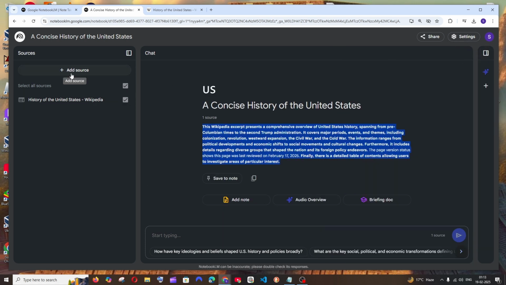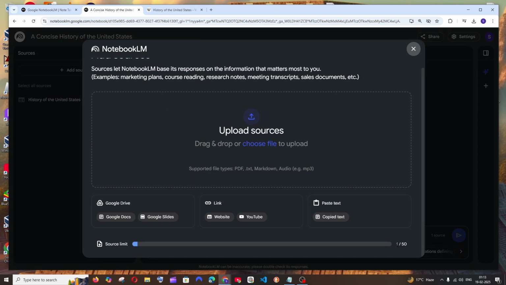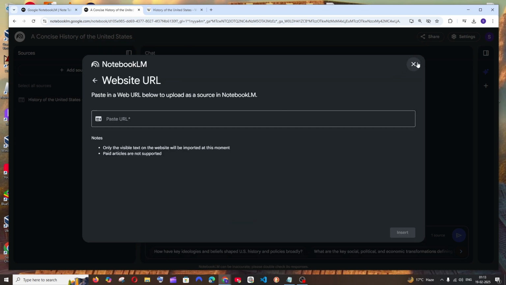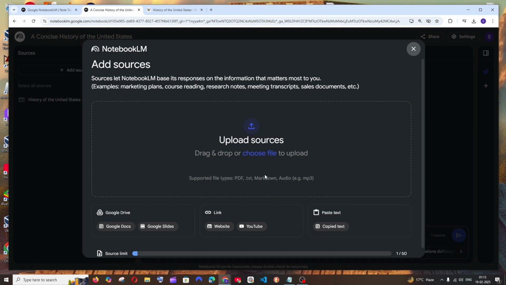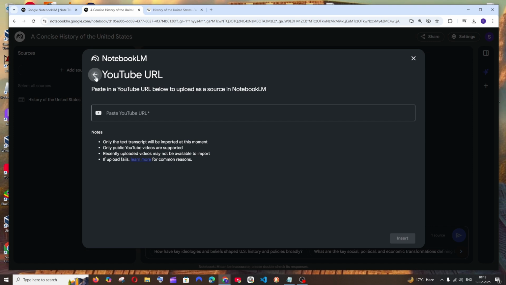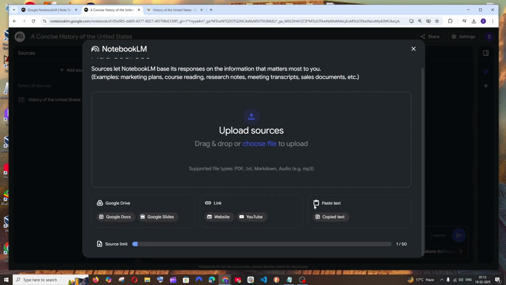So if I again go to add source, we are having 1/50. If you are having multiple sources of data, for example, if you have two sources of websites, you can again go and add another website. And if you are having a PDF, you can add a PDF again. YouTube link, you can add a YouTube link. So you can ask questions and summarize from multiple sources. That's really good from this tool.